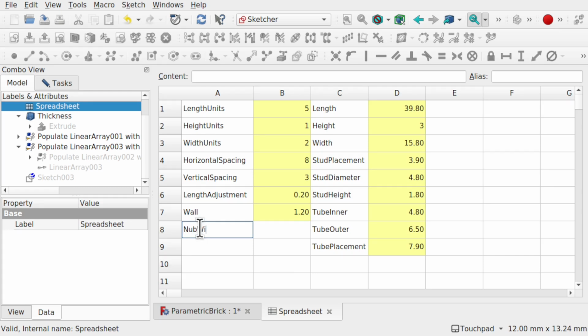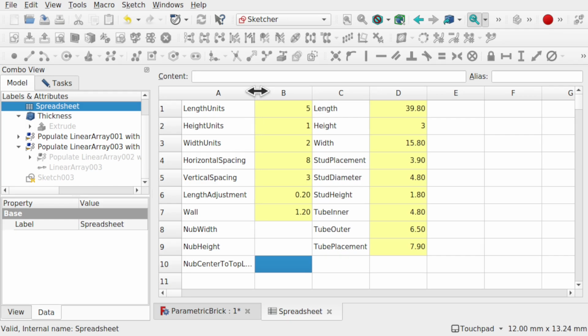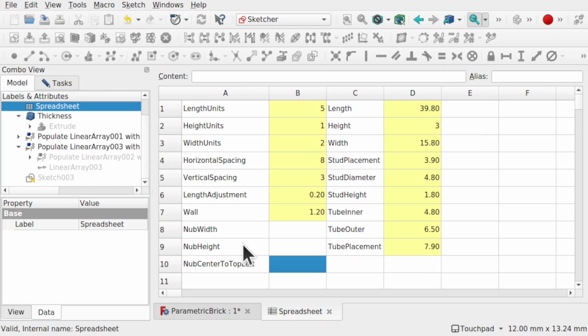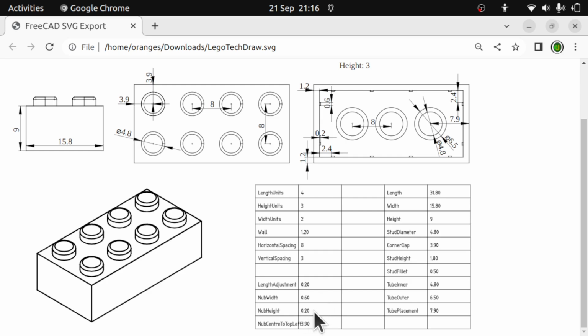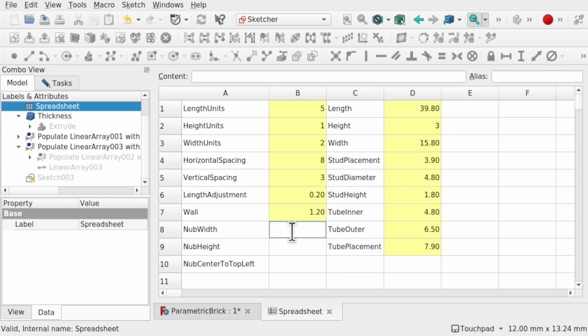So we've got nub width, nub height, and nub center to top left. Bring these out a bit so I can see them, and let's get the values in here. So we've got 0.6 and 0.2 and 3.9. So 0.6, 0.2 and 3.9. Let's alias these up, pressing enter each time to make sure the values are saved.